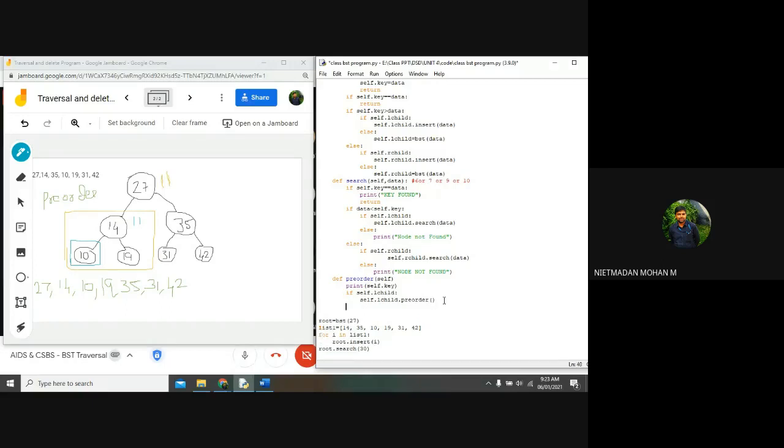So if the if statement has been terminated, again we want to go for an if condition for checking the right child of the last node. Self dot r child. We want to check whether the self dot r child is present.